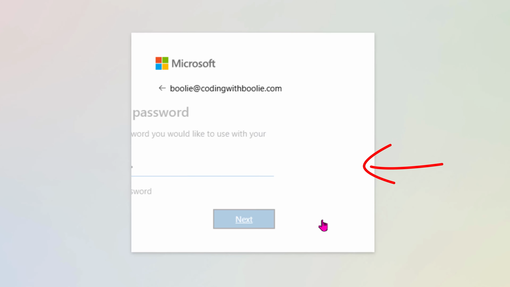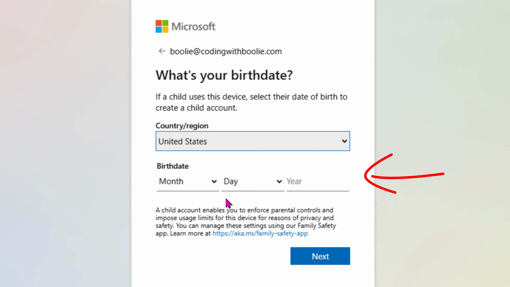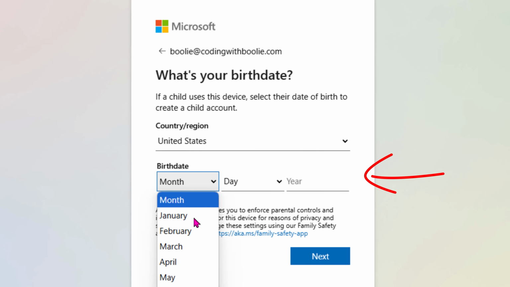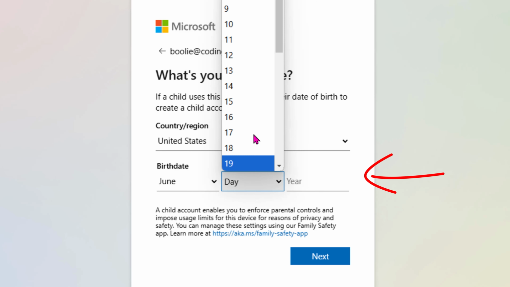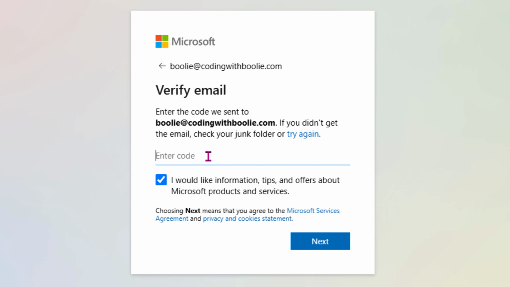After that, it'll ask for your country or region and your birth date. Once you've entered all that information, click next again. Next, it'll ask you to verify your email address. Just grab the code from your email and enter it here.